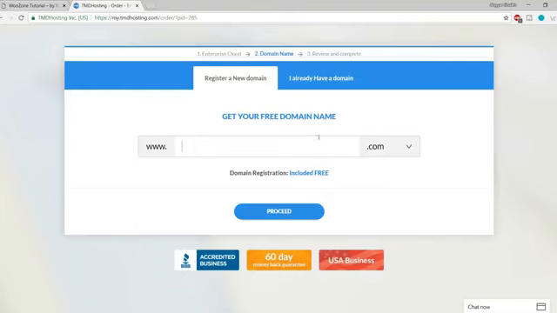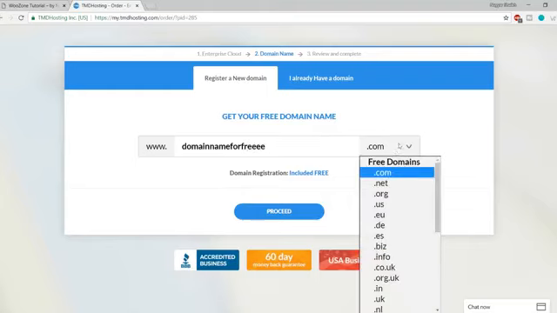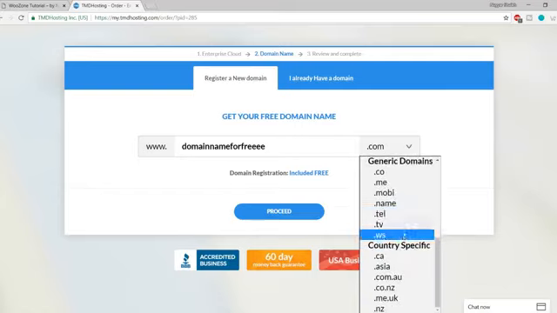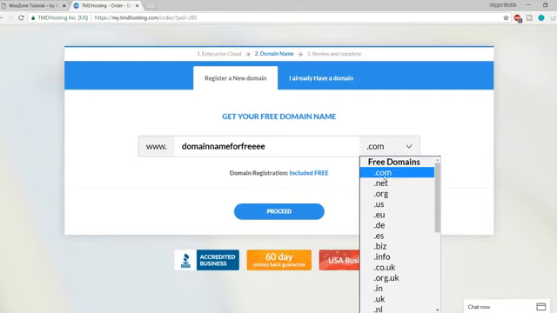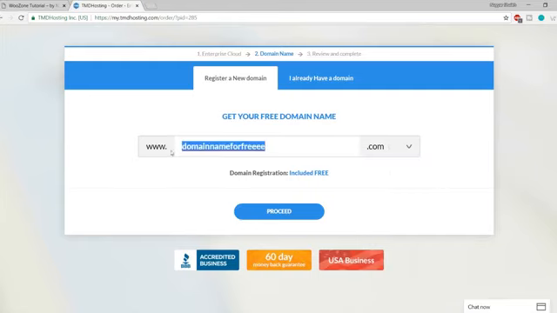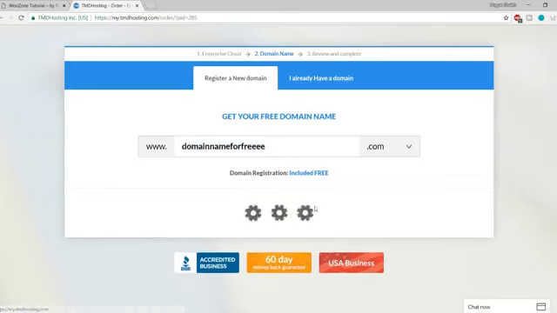Here you have to enter the domain name which you want for free. So you can type in your domain name over here. You can select the extension if you want .com, .net, .org. If you're creating this website for a specific country, then you can select a country specific domain extension like .ca for Canada, .in for India, .uk for United Kingdom, and so on. But for most of you guys, I would recommend you to stick with .com. So once you select your domain name and your extension, simply click on proceed.